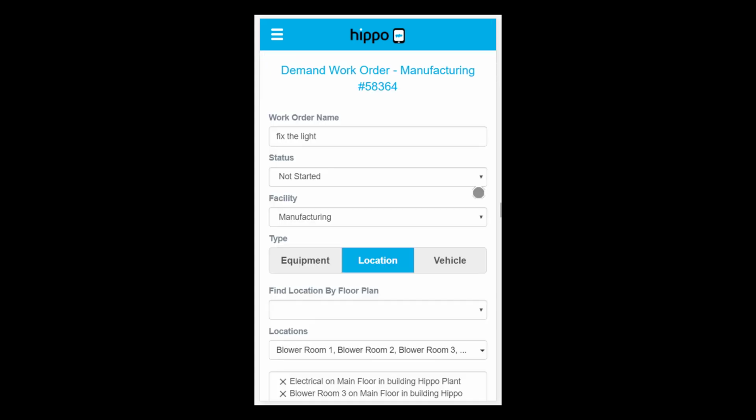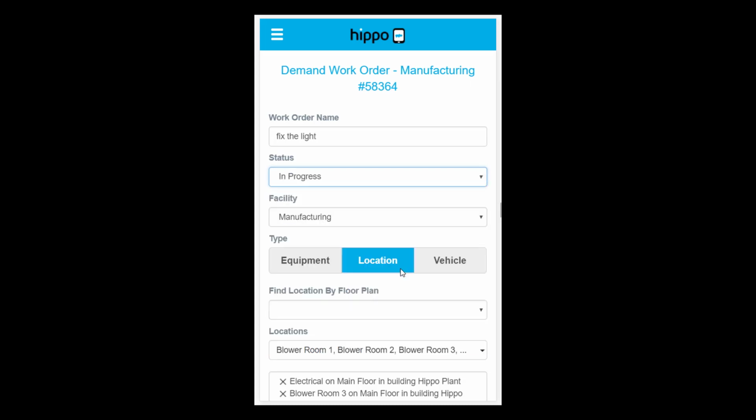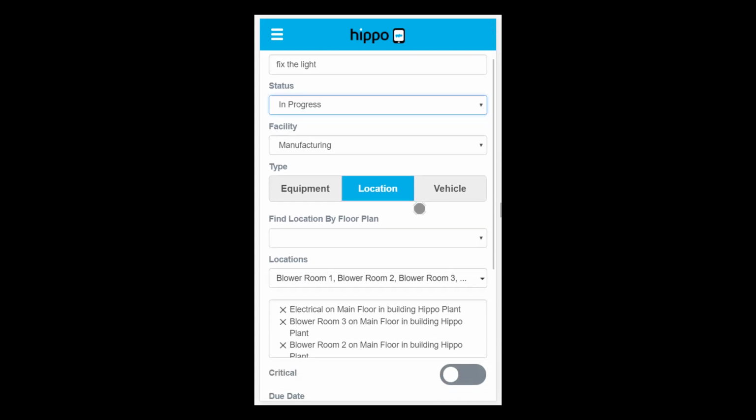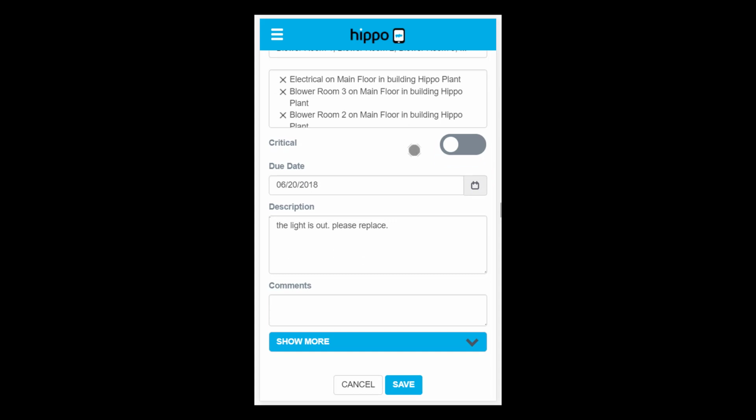And just like on desktop, when you open a work order, you've got some additional fields. For example, status. If I'm going to indicate that I'm working on the work order, I'll hit in progress. We'll scroll down a little bit further. Same information as when we submitted the work order. Now there's a comments field. In the comments field, I can say that I've done 3 out of 4 rooms.